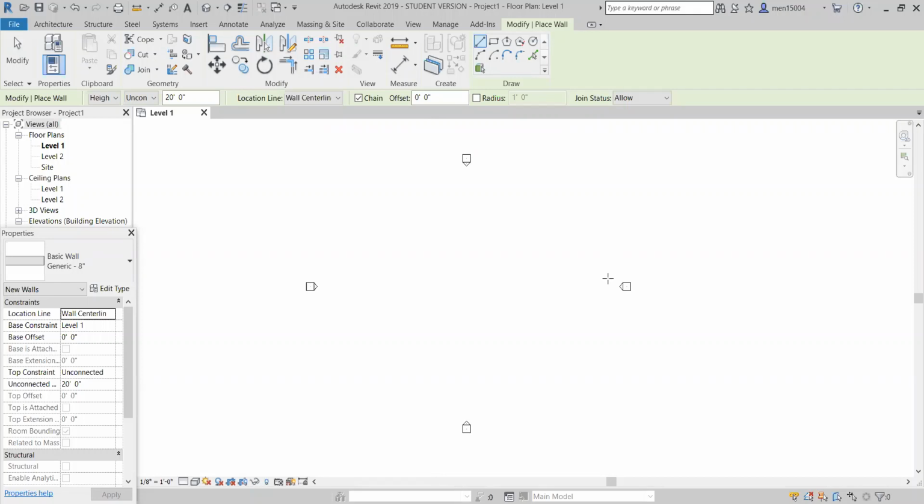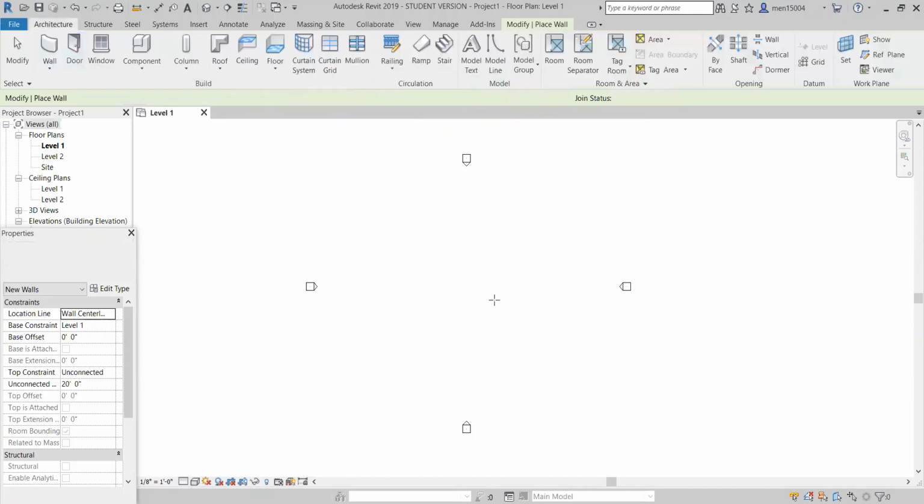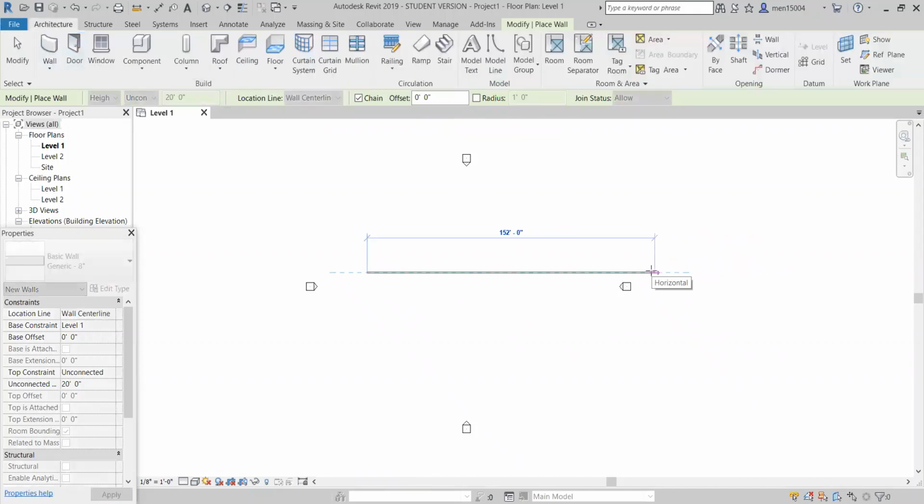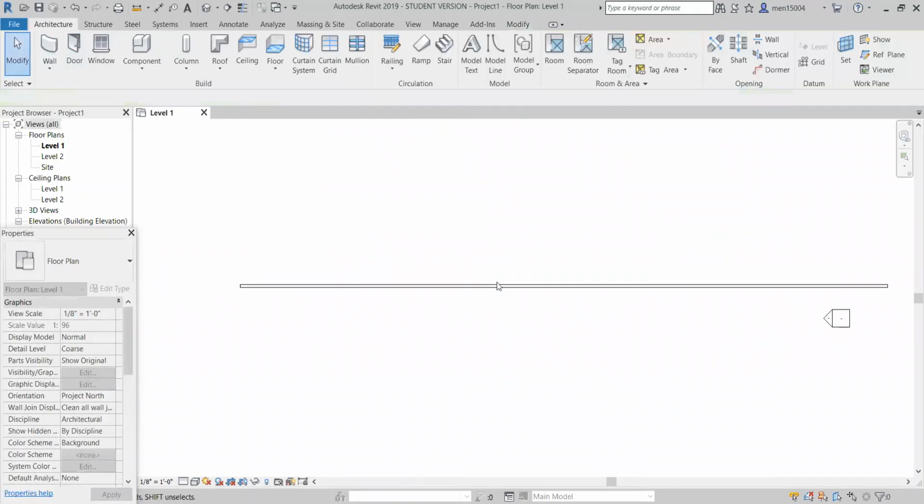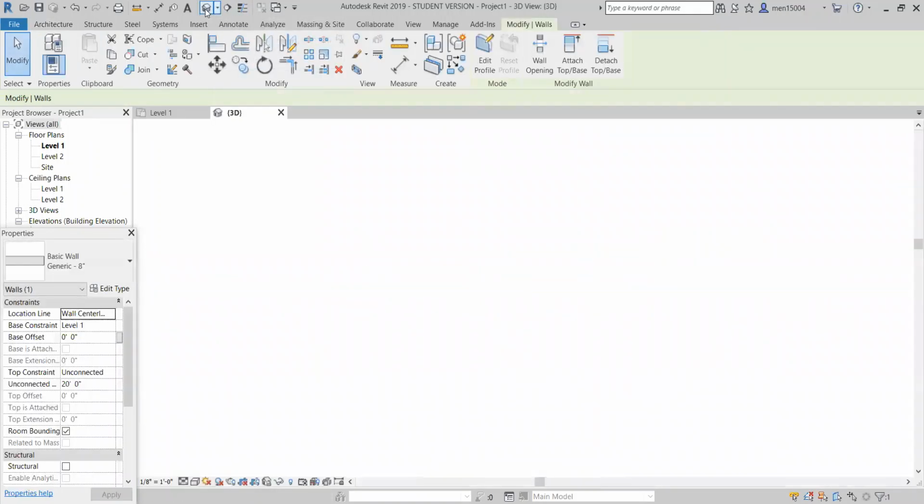Okay guys, in today's video I'm going to show you how to create a wall sweep. Let's create a wall first, then go to 3D.